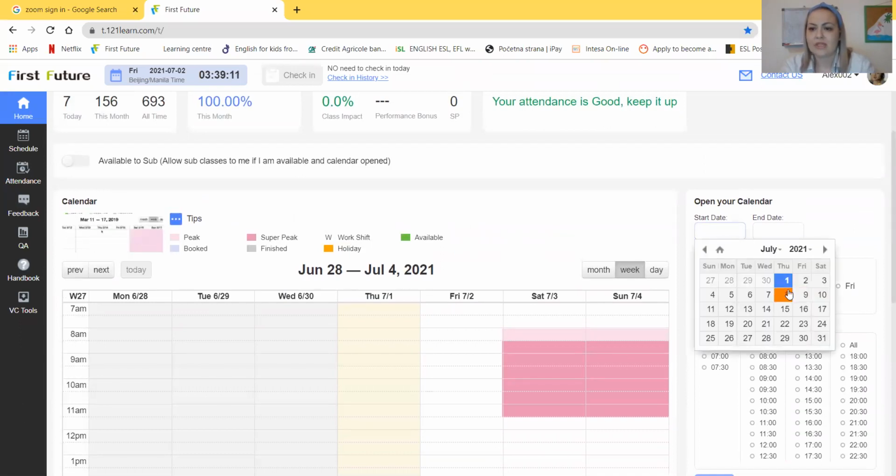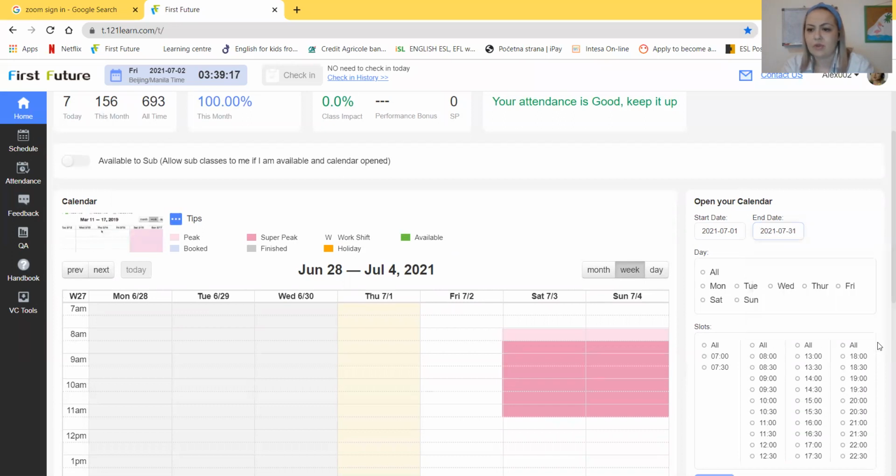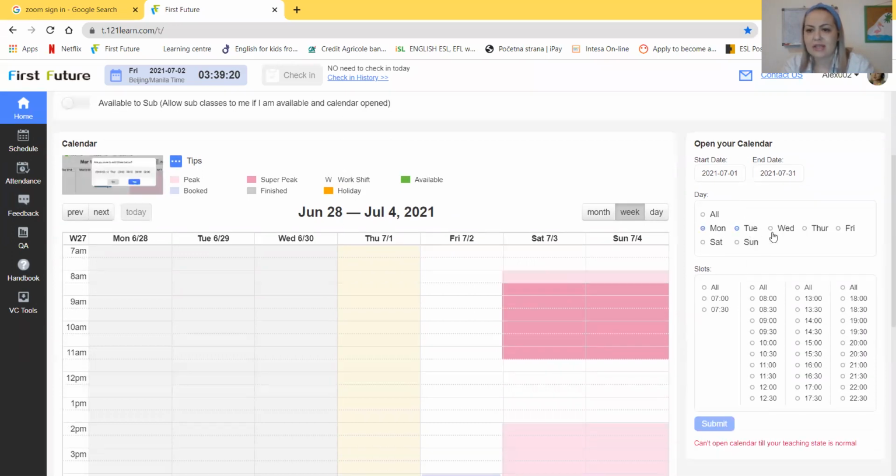Let's say you want to open the slots for the whole of July. You can select the 1st of July and the end date, 31st of July. And here you can select the days and the time for the classes or slots that you want to open. Let's presume that you work peak hours. That will be, let's say, from 17 Beijing time. So you select all these times until 9 o'clock p.m. and just click submit.